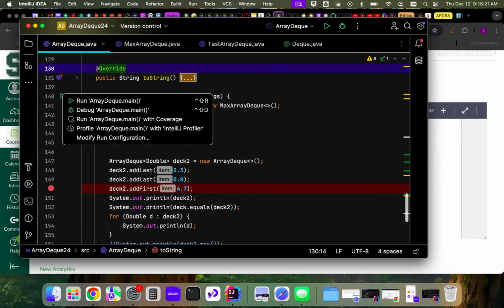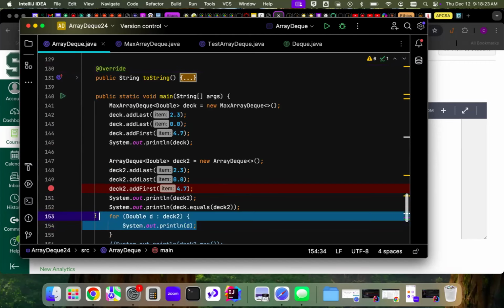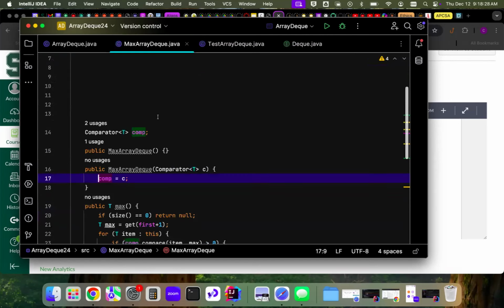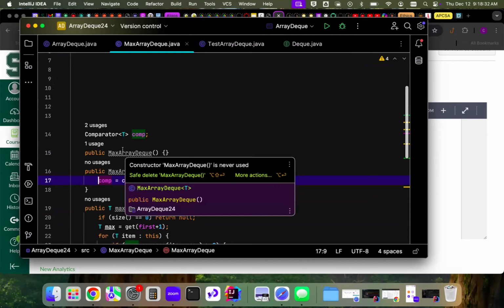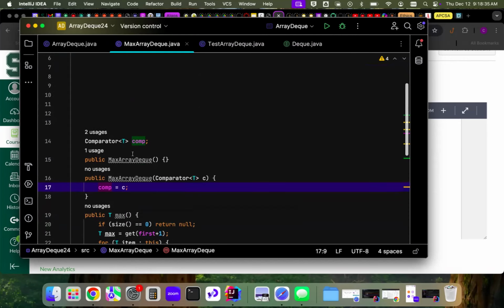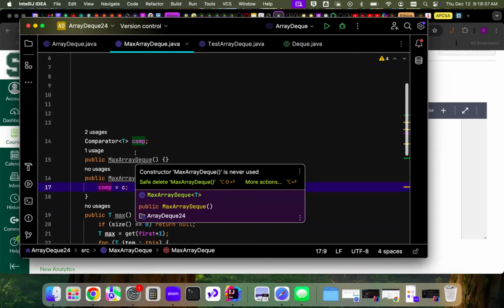They are equal. But I should also be able to, if your iterator is working, make sure that you use the for each loop. Okay. And now when I come back over to max array deck, you'll see, well, that's funny. This is now being used. Right. But that's handy to have.